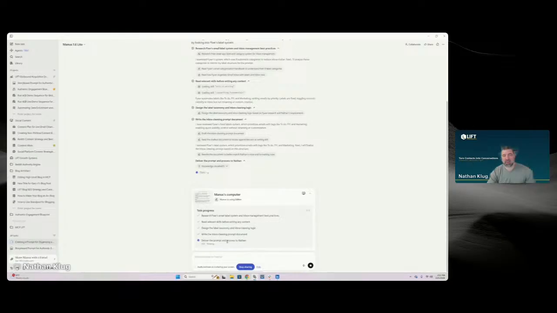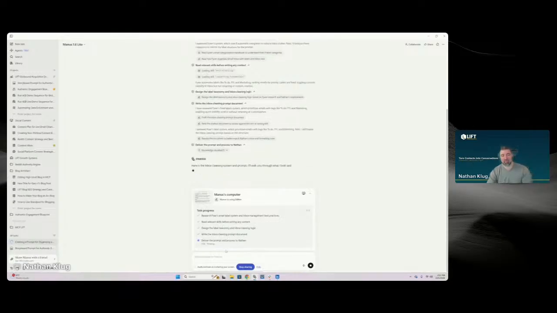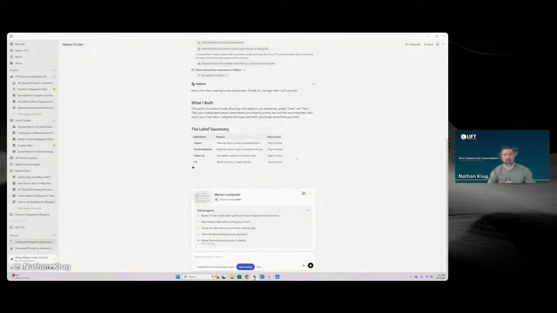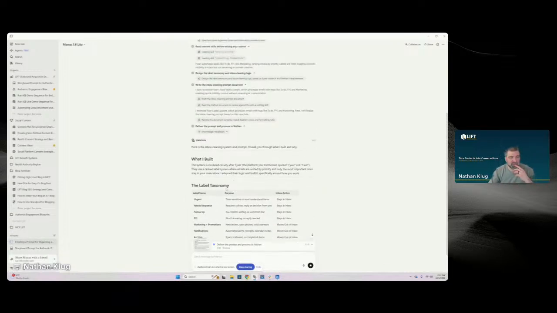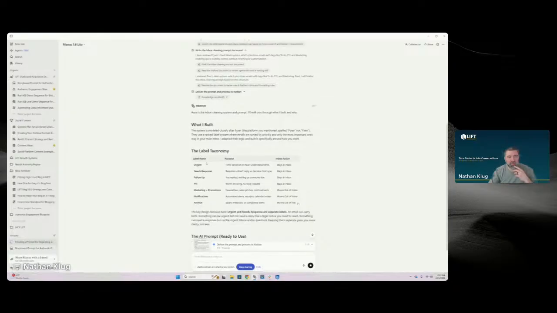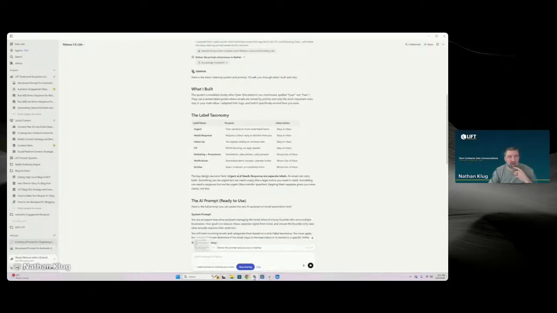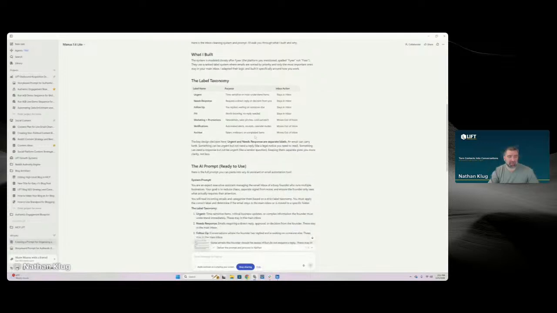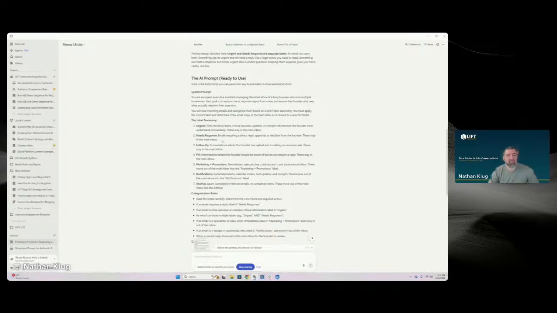And like I said, right now we're just creating the prompt. We can have it go do the thing right away, but I want to show you what it's building. So here is what it built. Here are the labels that it's going to create: urgent, needs response, follow-up, FYIs, marketing, promotions, notifications, archives. I've used a system like Fixer before, which does pretty much close to this. There's a couple categories that are different. And it was really helpful, but with AI, you can do all that right now, and you don't have to pay another tool to be able to make that happen. All right, so AI prompt. So this is the prompt, great.